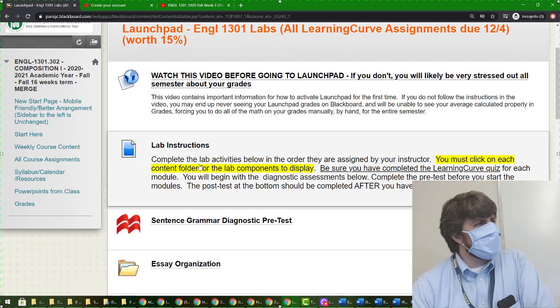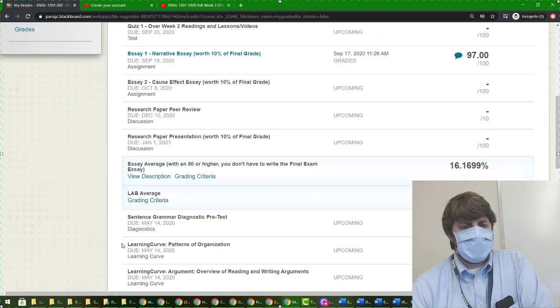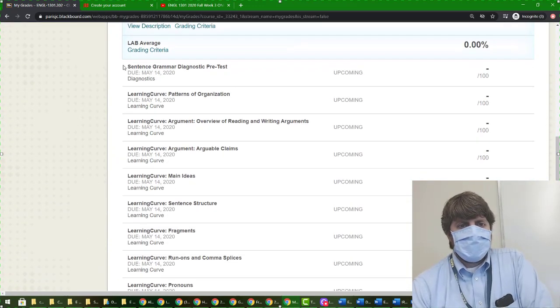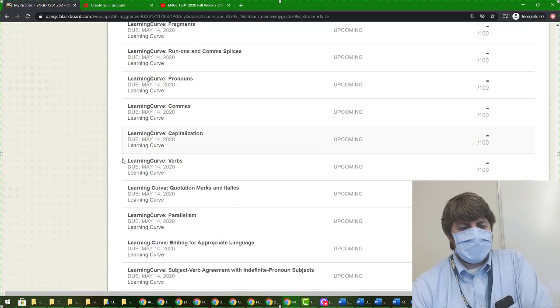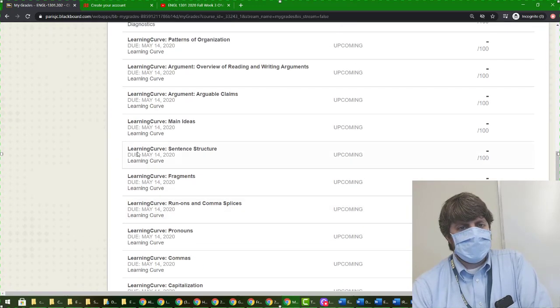And if you want to see which assignments you need to do in Launchpad, they're all right here in the grades section. It's got them all assigned. It's down below the lab average. You can see everything. There's sentence grammar diagnostic pretest down at the very bottom. There's sentence grammar diagnostic post-test. And all in between, it's got all these learning curve assignments designed to be done in order.